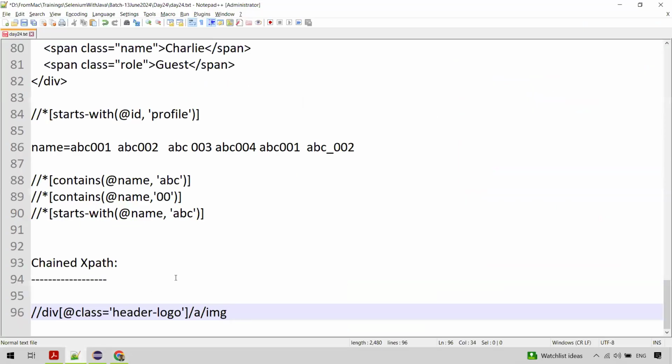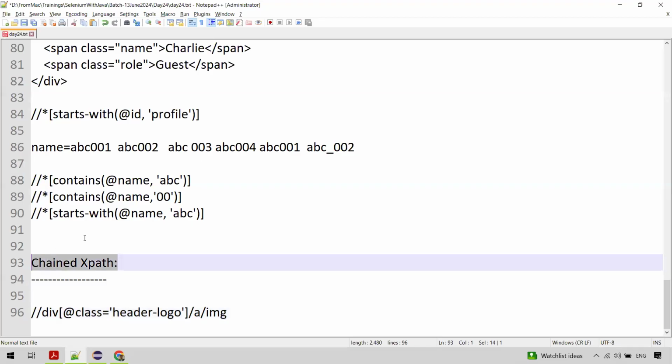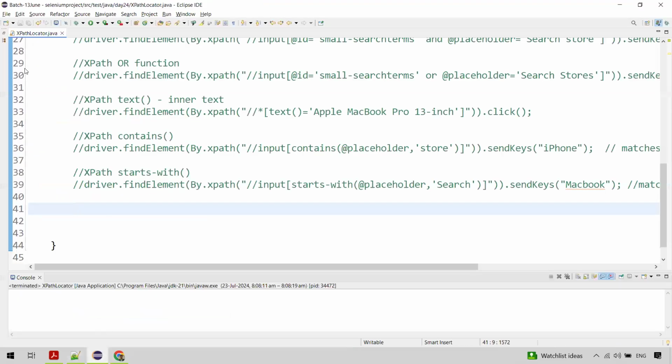So this is relative XPath, and from here we started /a/img, which we usually call absolute XPath. When we navigate from one element to the desired element, that is absolute XPath, considering this as the root node. But the first part we identified using the relative XPath. So this is the combination of both relative and absolute XPath, which we call chained XPath. Now let's see an example.